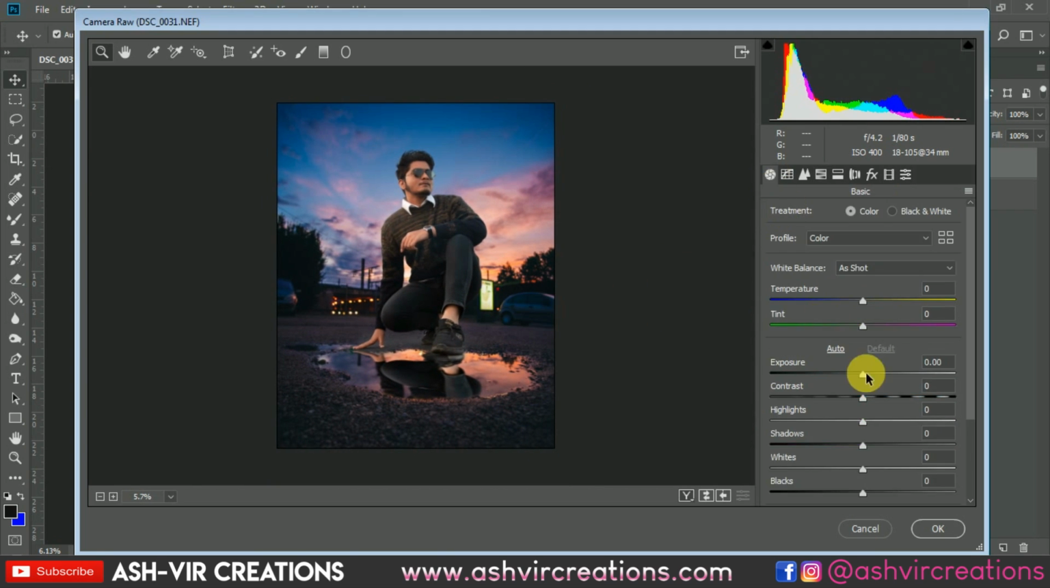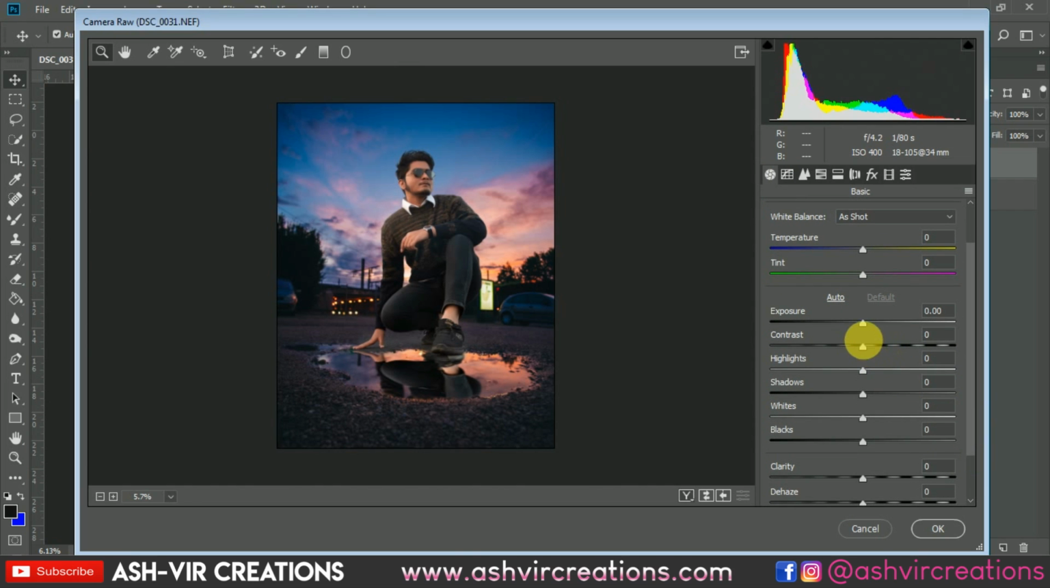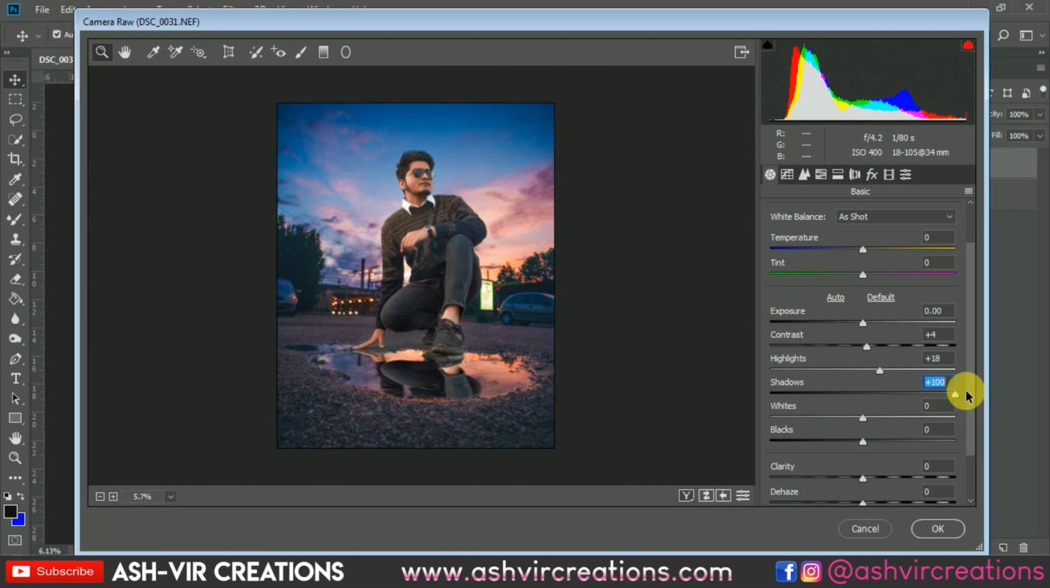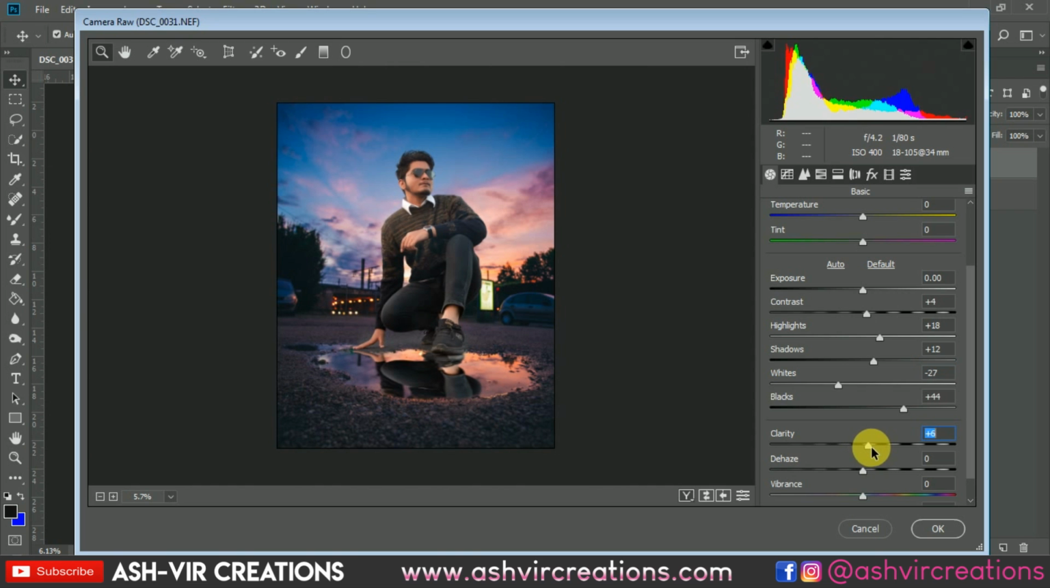Now go to the exposure. You can increase the exposure if you want, then increase some contrast and increase the highlights of the image, and increase the shadows if you want, and decrease some blacks. Increase the white portion if you want, otherwise just decrease the whites. And finally you have to increase the clarity to around +10.